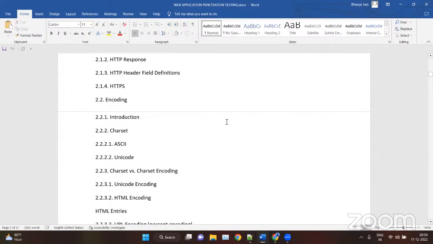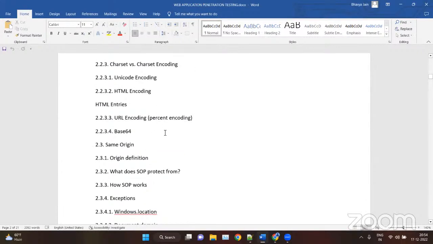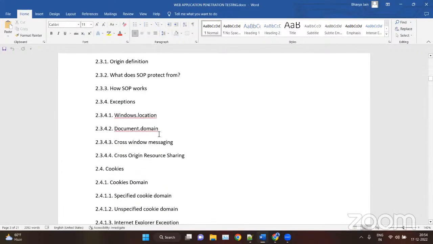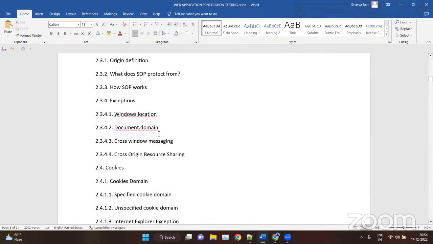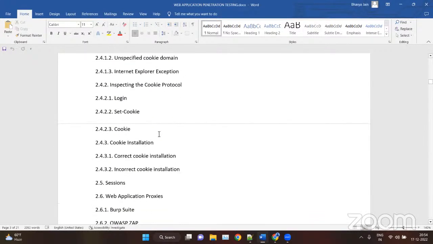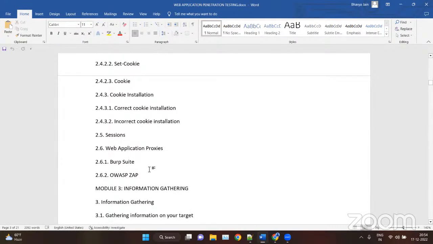And then we will see the encoding system, like different encoding forms: charset, ASCII, Unicode, UTF, etc. Then we will see how cookies, APIs, and JavaScript work, and the inspect or developer tools in the browser. Then we will see basic tools like Web Source and ZAP, how to intercept a request, how ZAP basically works, etc.